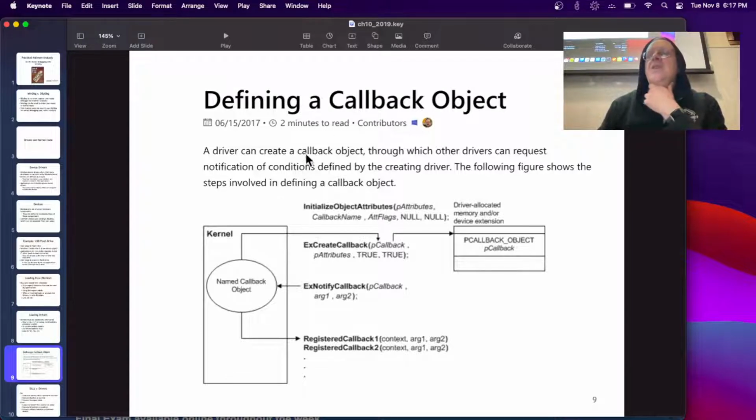So it tells you here how to define a callback object, and here's the sort of API calls you'll see for that: initialize object attributes, create callback, notify callback, register callback. These are some of the API calls that are used in this process of creating the callback object to connect to the driver in the kernel.